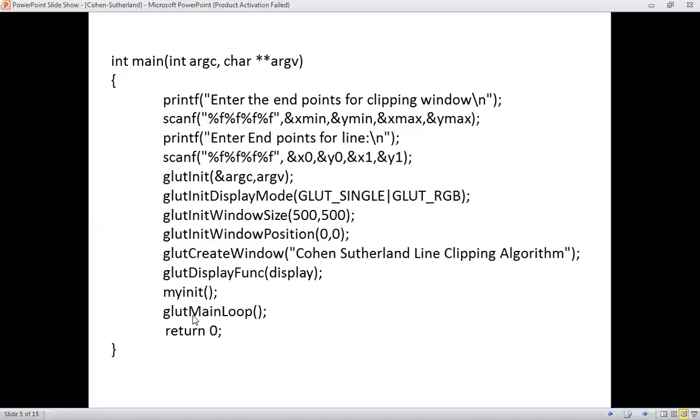Next one, we are going to use the glutMainLoop so that the particular program can execute in a loop. The main function should always execute in the loop form, unless and until there is any external signal from the user. Once he clicks that close button, then only it will come out from the main loop.